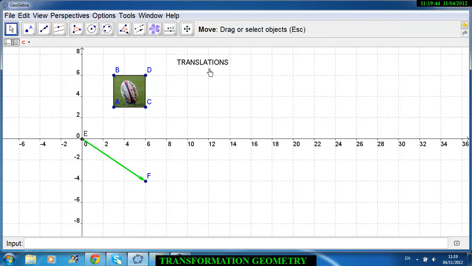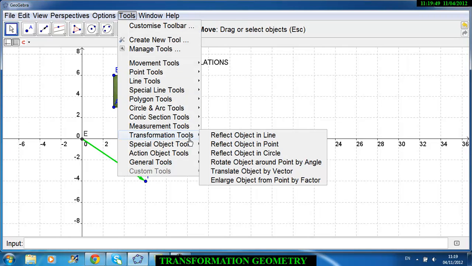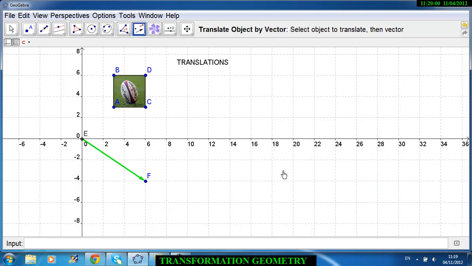What we need to do now is go to our transformation tools. In our transformation tools, we can have a look at our options for translations. Down here, our second last option is translate an object by a vector. So that is the object we want to select. Firstly, I'm going to bring around the four points, A, B, C, and D. So I will just select my point A and translate it by that vector. And you can see that A comes down here to position 9, minus 1.